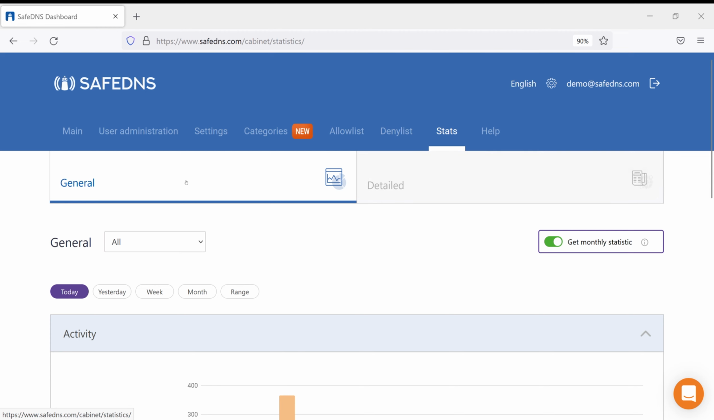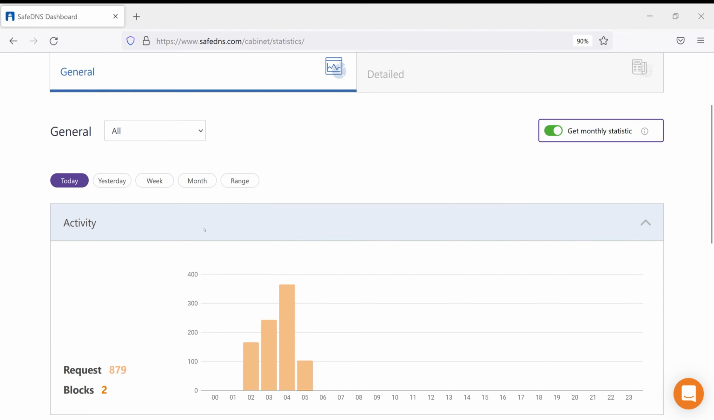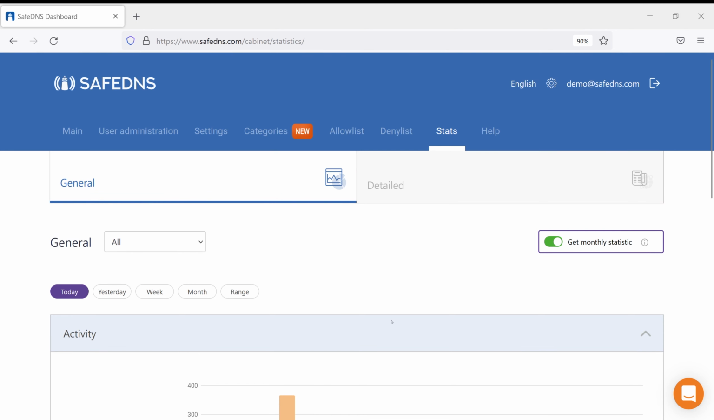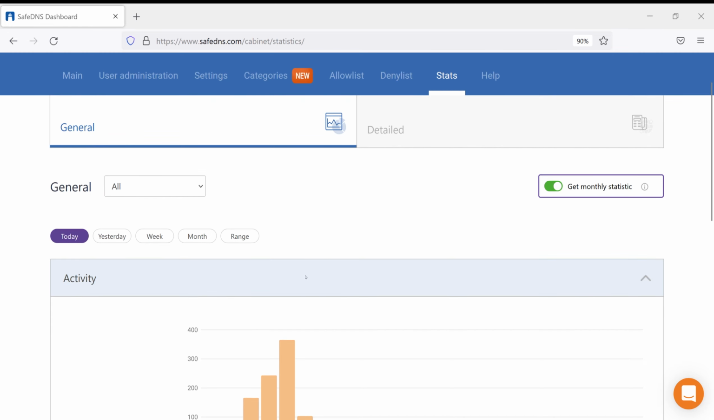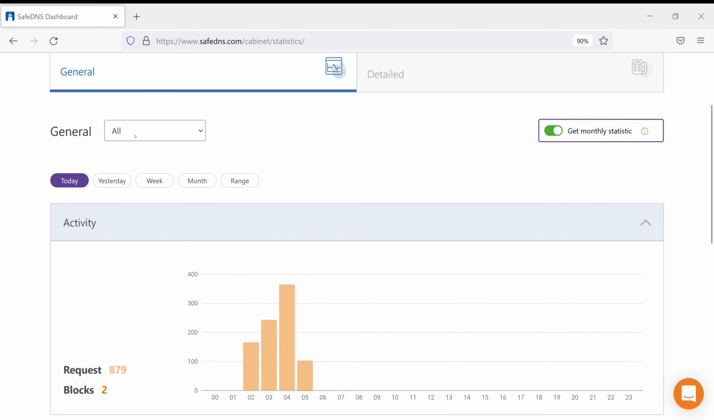The main window with the general stat shows today's activity divided by hours. Please note you can choose your time zone under the cogwheel button at the top of the page on your dashboard. By default, the stats show the summary information for all filtering policies you have, but you can select the needed policy from the drop-down menu and view the stats of a needed policy. Also, there is a switcher allowing you to receive the monthly statistics on your email.